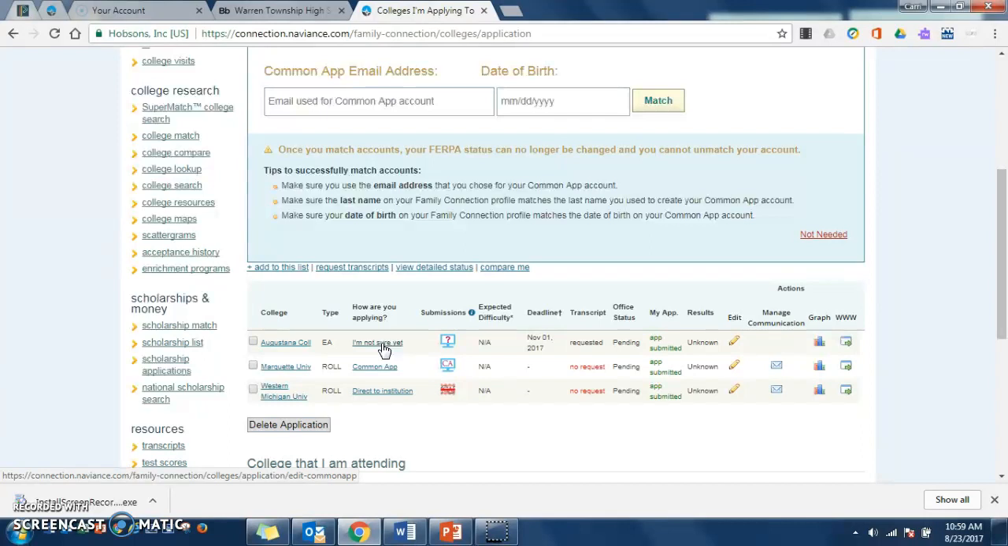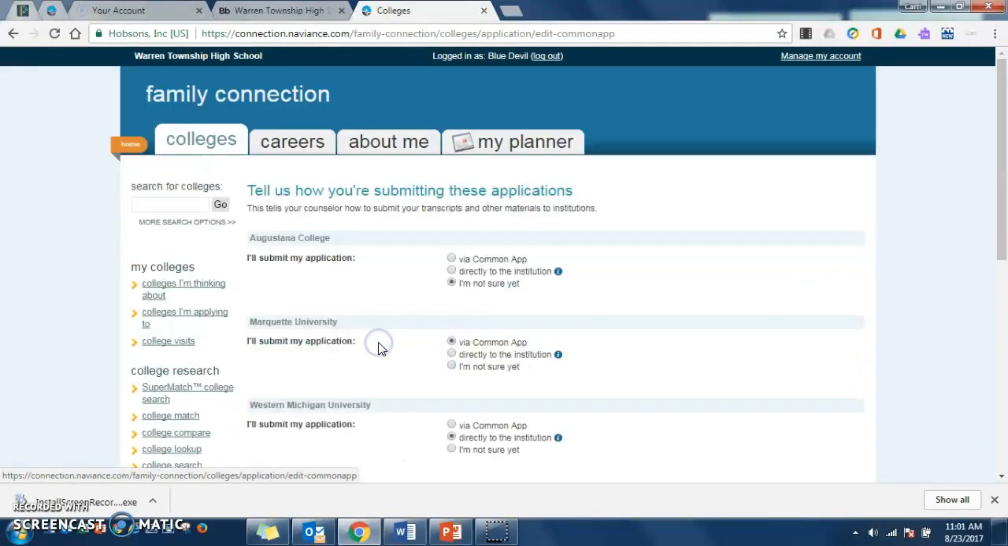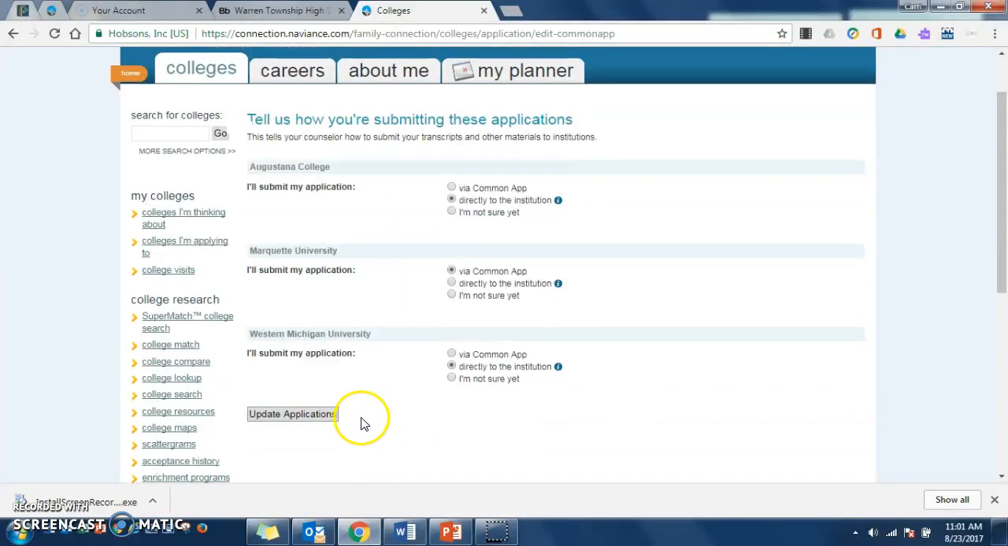They accept both types of applications. Which one did you complete? To indicate this, click on I am not sure yet. If you submitted the Common application, then you would select via Common App. If you completed Augustana's application, you would select directly to the institution, then Update Application.